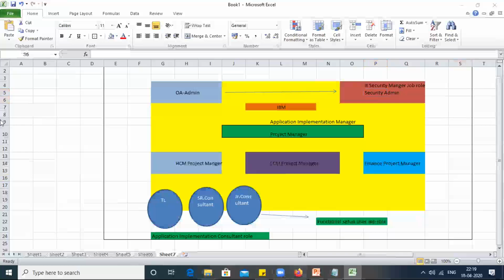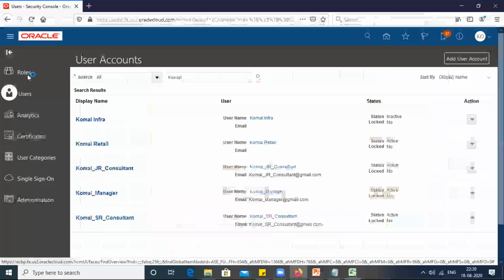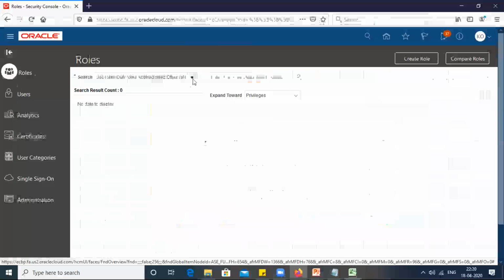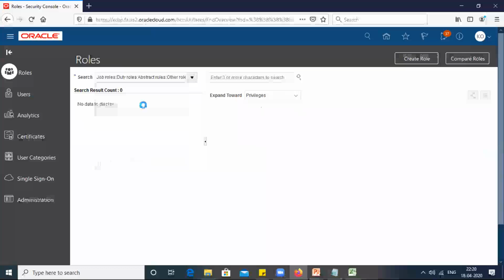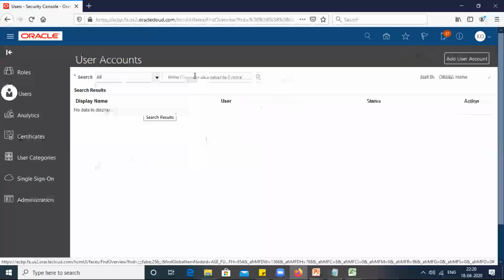So here we have the flexibility. When you have the security console in the latest release, you can go to the roles tab first, or by default it will bring you to the roles. If you want to search any role, I can search it here. If you want to create a custom role, I can create it. If you want to compare roles, like you have different job roles and want to compare them, yes, you can compare them. And if you want to create new users, yes, you can create new users.